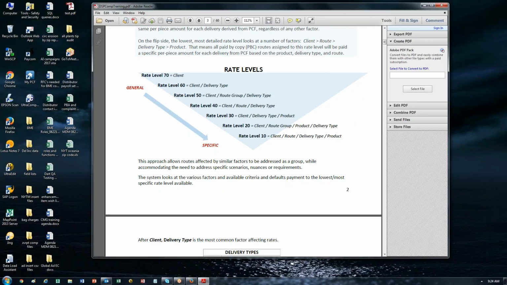But you can add certain criteria to that. For instance, the system will determine whether you add the delivery type, the product, the route number. The more criteria you add, the more detailed that specific item will be. So what will happen is our system divides that up into levels. You can see we have a little pyramid here on our screen. The lowest level is rate level 10, where you can see we have the most criteria as far as product, delivery type, route, client. And as you go up levels, you can see the criteria gets a little bit less.